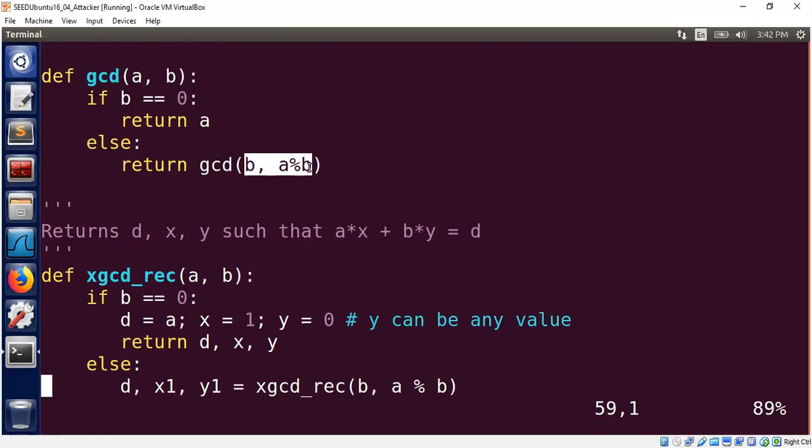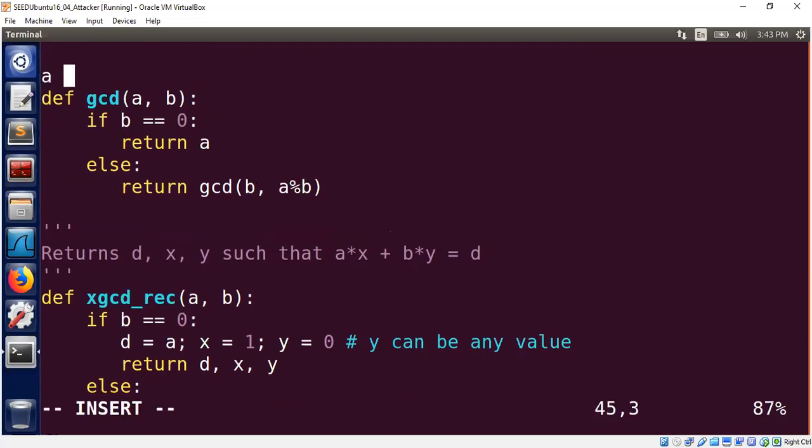Let's focus on this a little bit. What happens if A is smaller than B? If A is smaller than B, it comes here to the return part. B is basically a large number, right? What about A mod B? Remember, A mod B is something less than B. Let's take a more concrete example, A equal to 5 and B equal to 6. So GCD will be 1.